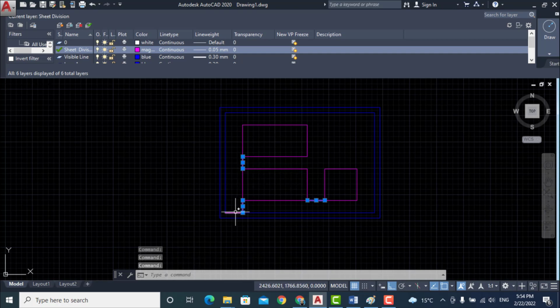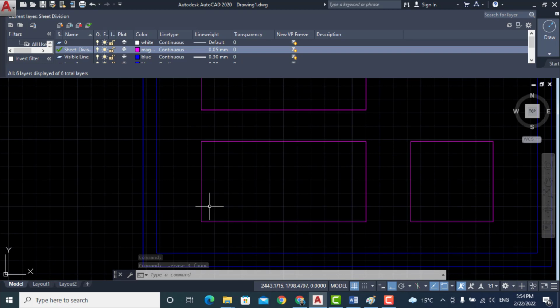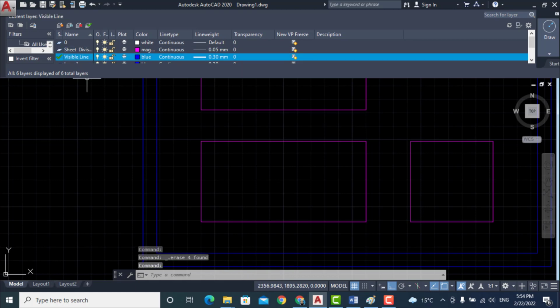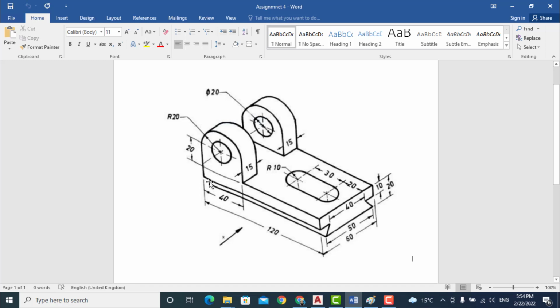Now draw the front view here with the help of the visible layer. So I start the front view from the figure. First I draw this lower rectangle. The length of this rectangle is 120 millimeter. The total width is 20 and the width of the upper portion is 10, so the width of the lower portion is also 10 millimeter. So the length of this rectangle is 120 and the width is 10 millimeter.